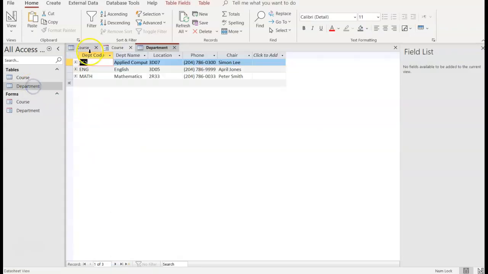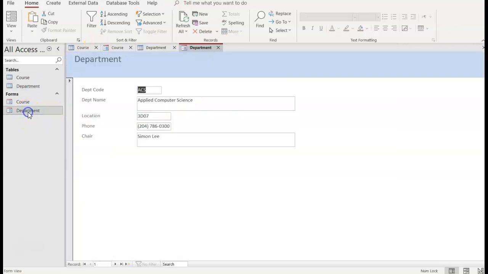So in department, same thing. You'll see it in datasheet view. There are only 3 anyway. If I go into the form, they'll be each on their own separate page. It's still the same 3.